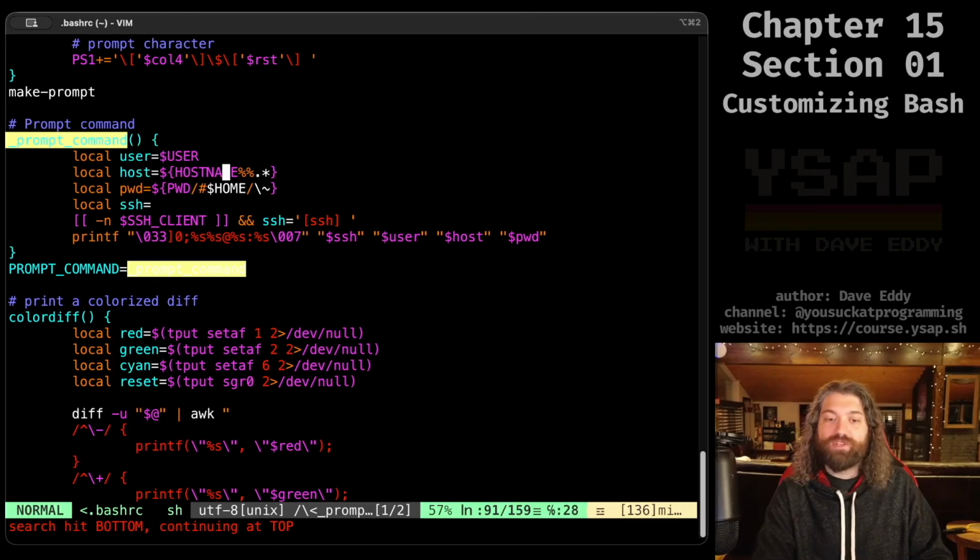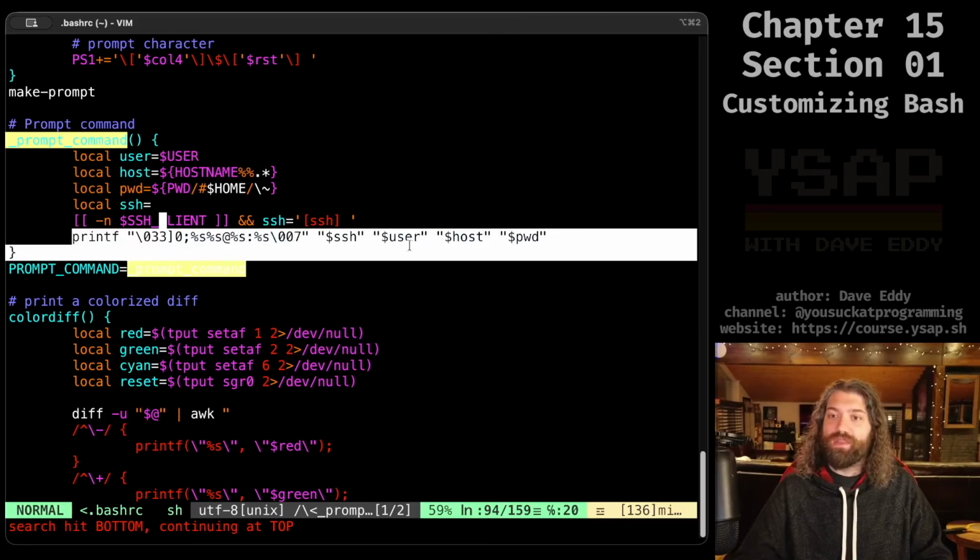it gets the host name, it trims off anything to the right of the host name, so it's a very small host name. We get the present working directory, and we swap out if it looks like my home directory with the literal tilde character because it's easier to see. And then we check if there was an SSH client, meaning are we SSH'd somewhere? Then we append this string to it, and then we run this.